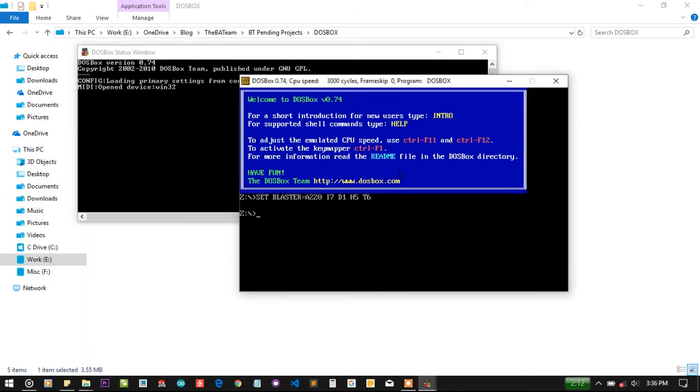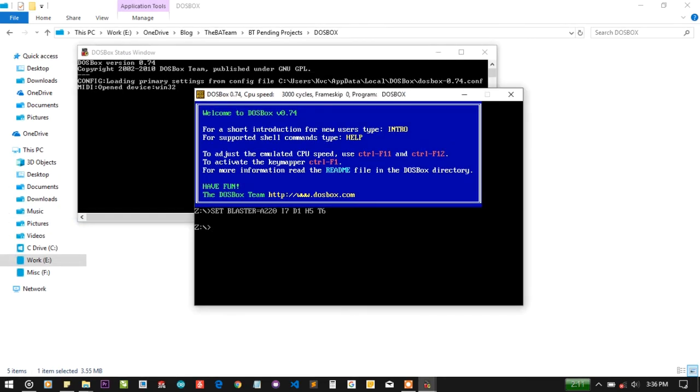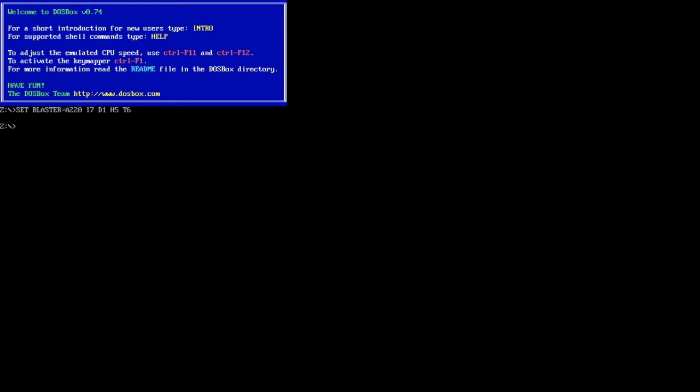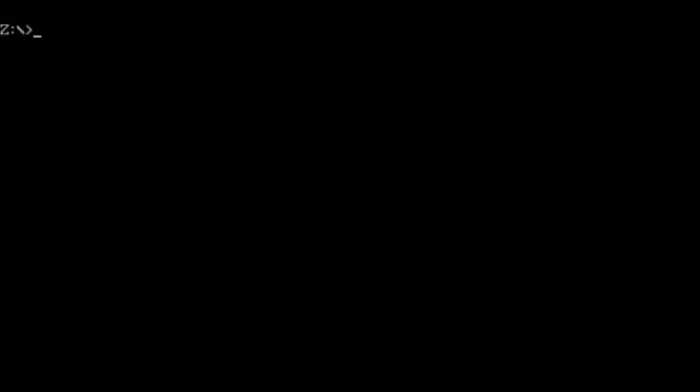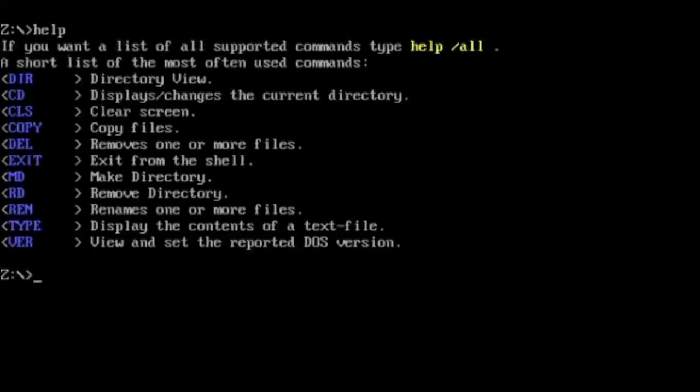Currently we are in the Z drive. You can see there is no Z drive on the PC, but DOS has its own file system. I can press Alt Enter and get into full screen mode. You can see no mouse is enabled here, but you can run most of the CMD commands like normal, like CLS. If you don't know anything, just type help and you can see a short list of the most often used commands. You can also write help slash all.